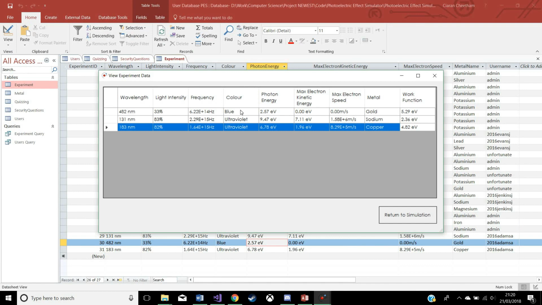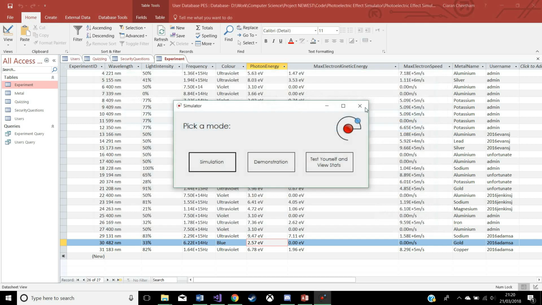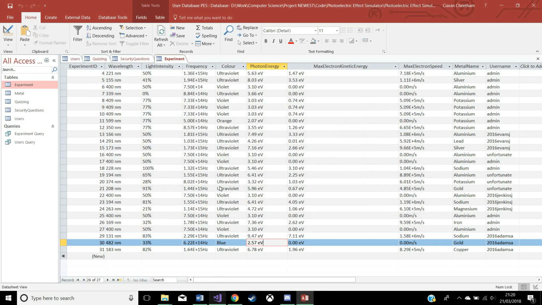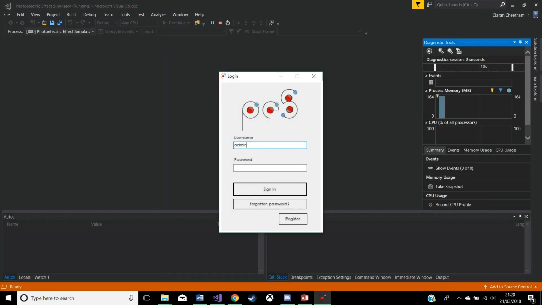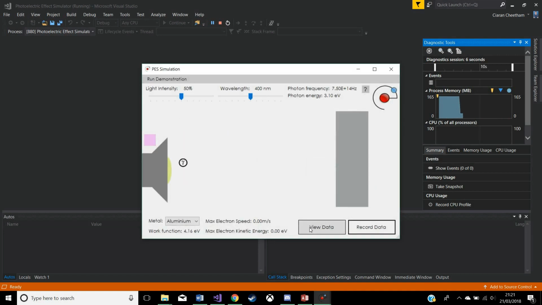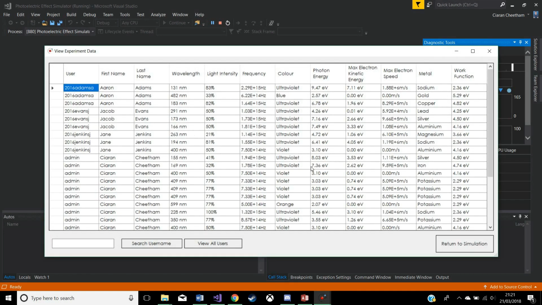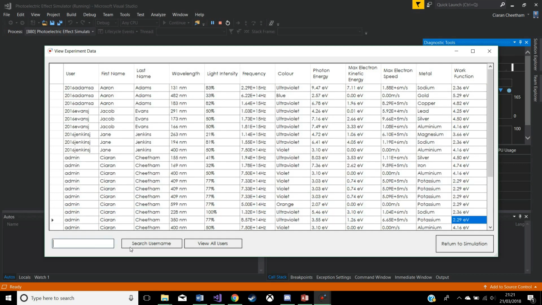So this is currently a student account, 2016 Adams A, which means that the student can only view their own recorded data. If we restart the program and log in as a teacher account, if we click on View Data, we can see the recorded data for every registered student who's recorded any data.